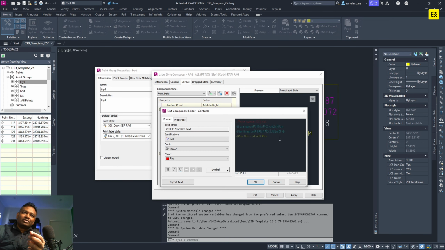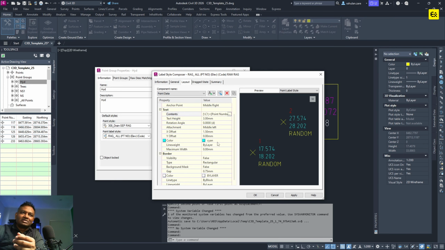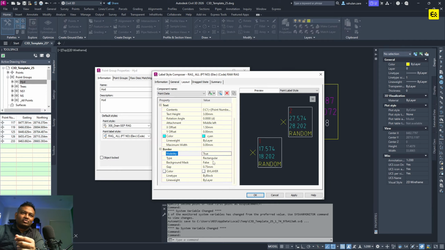So here, if I go to format, you can actually see the colors have been changed here. So what are the colors that you apply here? This will override on this one. And then you can change the border visibility and you can change from false to true. You can see it puts a border here.